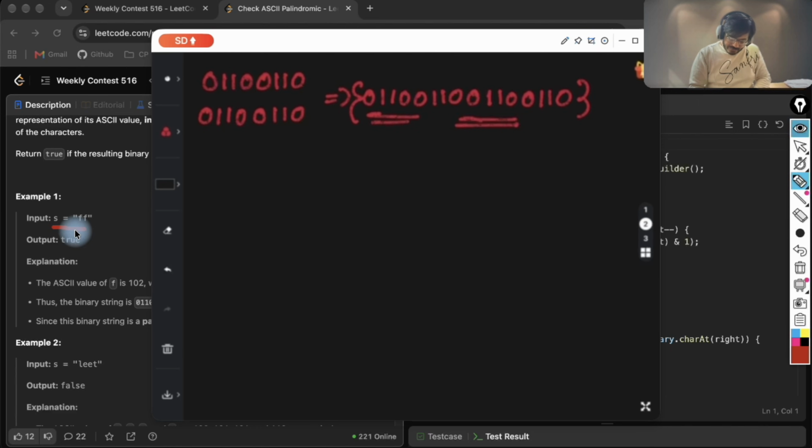See here, from the forward we get 0, 1, 1, 0, 0, 1, 1, 0, 0, 1, 1, 0. From the backward also, it is the same: 0, 1, 1, 0, 0, 1, 1, 0, the same thing actually. So this is a palindrome, and in this case, we will return true. We have to return true, right?